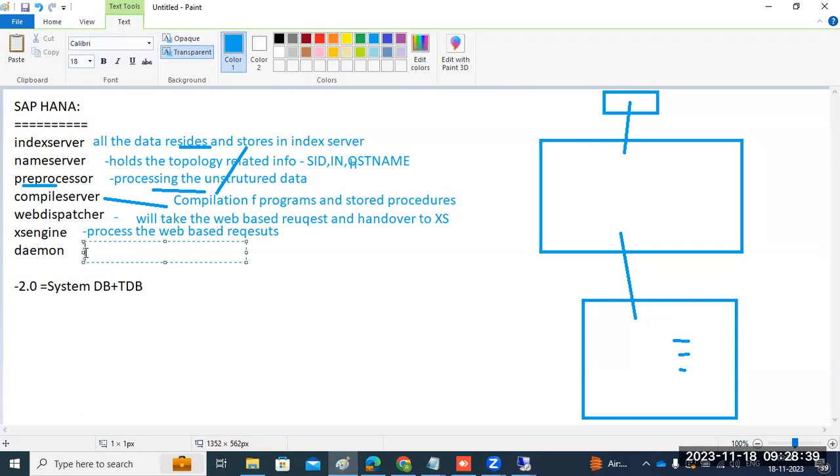So the daemon is a very important process here. Normally we say the index server is the father of the database, and the daemon is the mother of the database here. Just as in a family we have a father and mother, in the same way the daemon is the mother here, I can say.